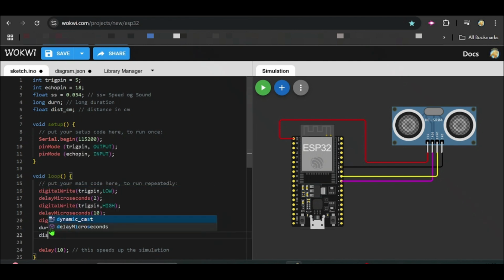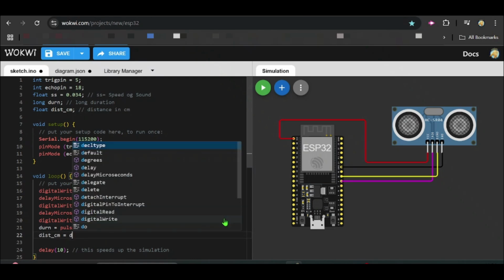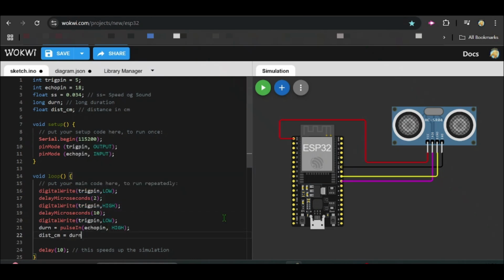One more variable we need to declare is distance underscore centimeter, equal to duration multiplied by SS divided by 2. The sound strikes the object and then comes back, which is why we divide by 2.